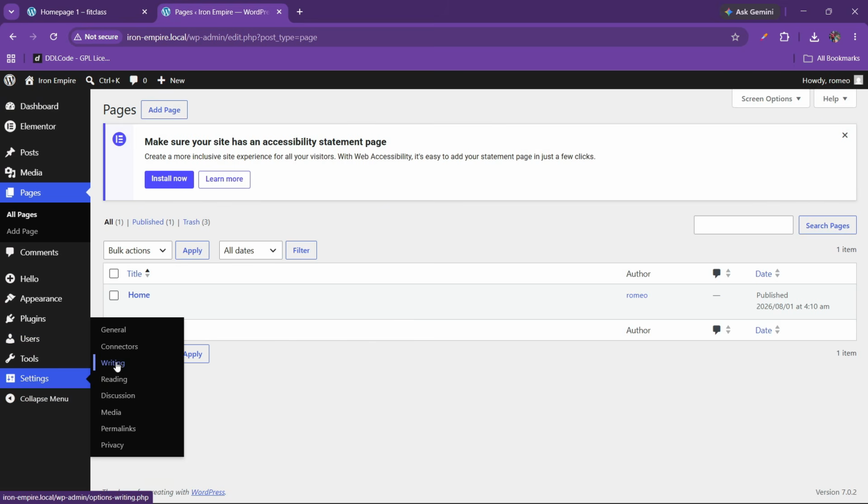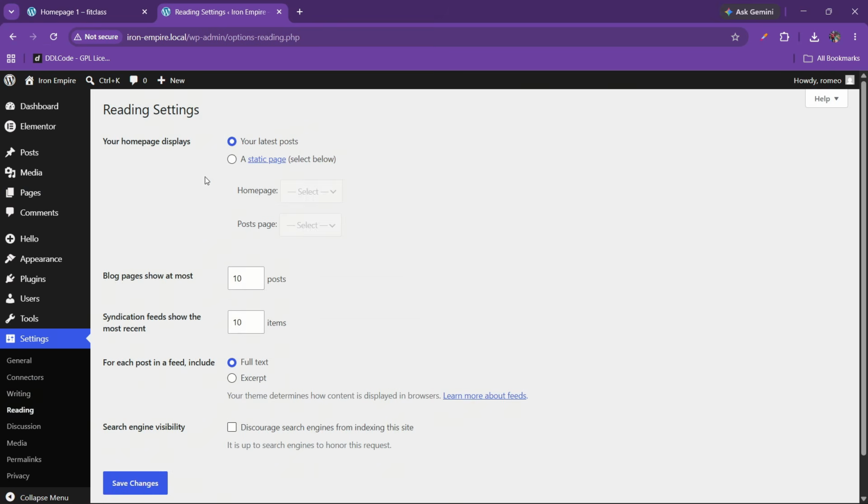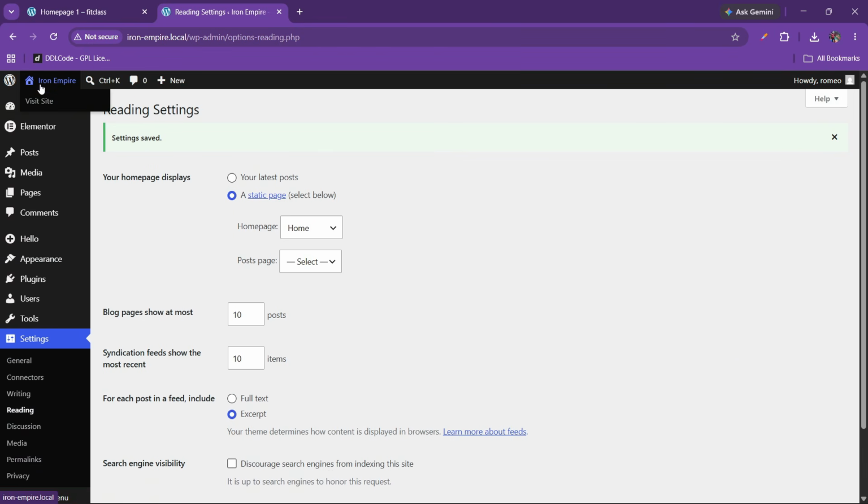Now let's go to the settings, go to the reading option, and here you can choose the static page and choose the home page. Here you can also choose the expert and save the changes. Now all these things are done. Now what we have to do is click here and go to visit site.